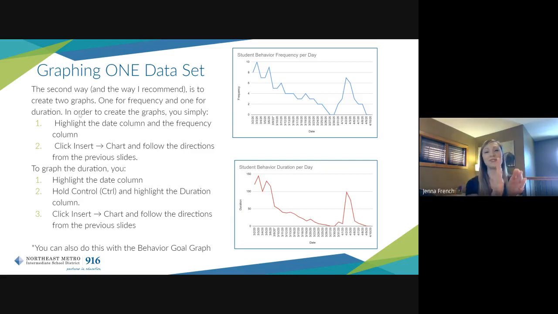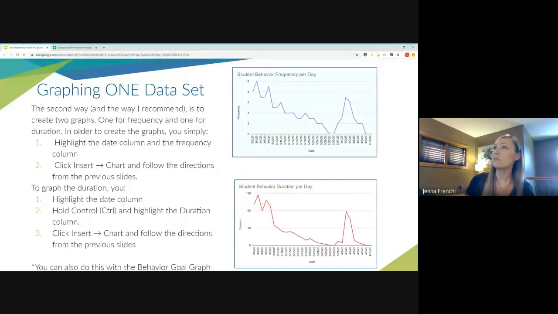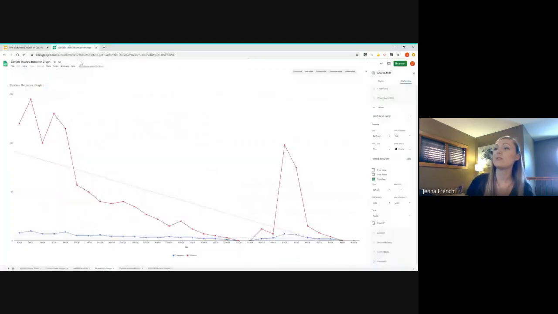And then since there's the frequency in between the date and duration columns, you'll highlight the date column first, and then hold the control button and highlight the duration column, and then click insert chart, and then so forth. You can also do this with the behavior goal graph or that points sheet data that has the 4 different lines on it to separate those out. So I will show you how to do that.